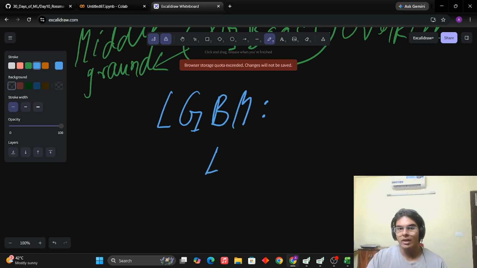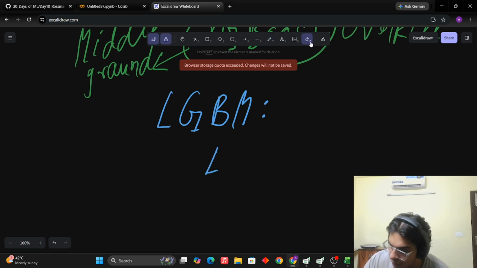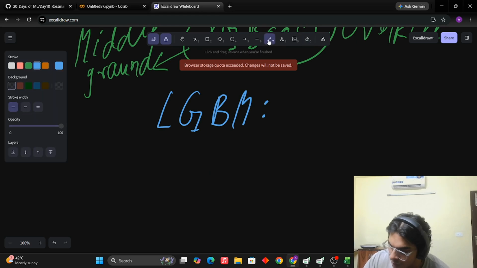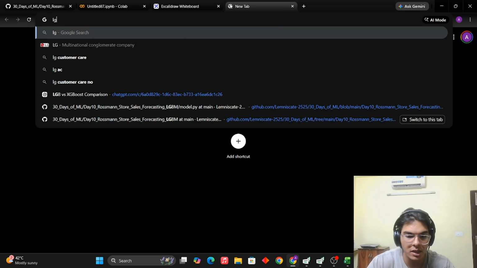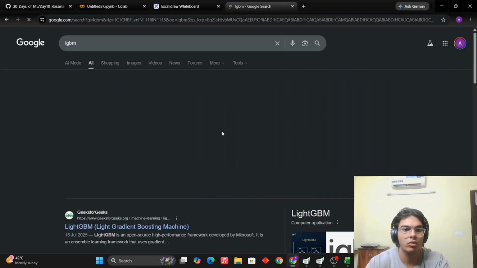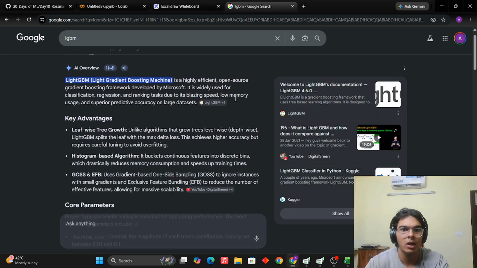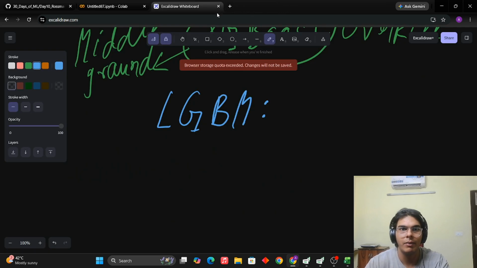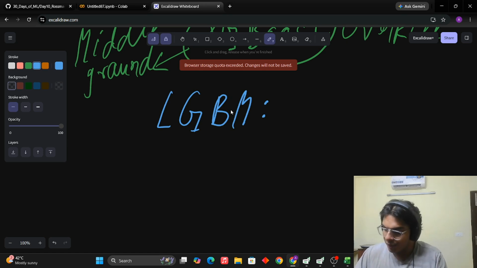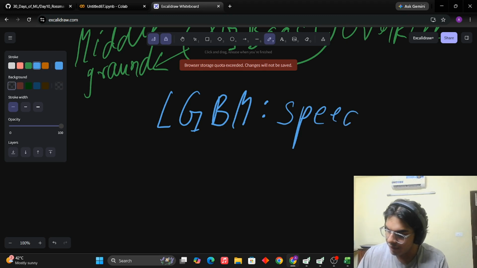LGBM. Okay. So it is another branch of the gradient boosting models, or the boosting models in general. If I quickly show it to you and I write LGBM and show it to you, you can read about it as well. Light gradient boosting machine. So let me quickly get to it. The thing about LGBM, first of all, is that it prioritizes speed over safety.